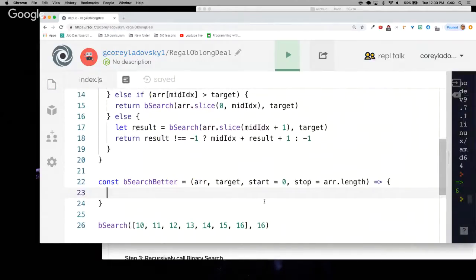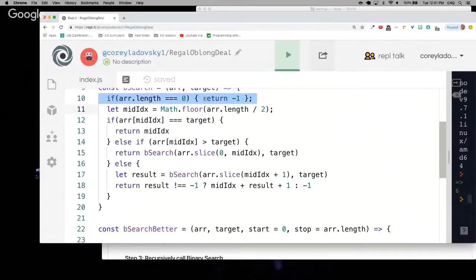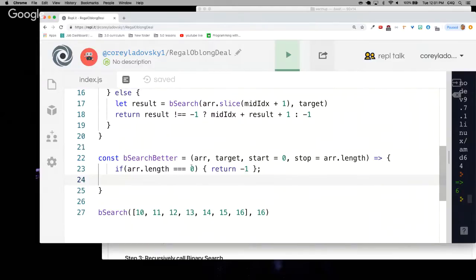Okay, so I'm passing in a bunch of junk, right? But the logic of the rest of the stuff still remains the same. I can check, start off with this, and I'll say, hey, if our array.length is equal to 0, we're still going to return -1.